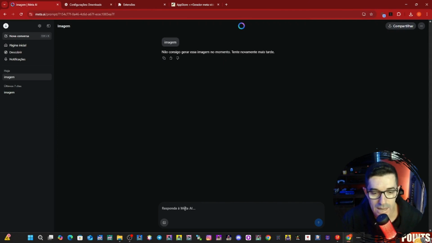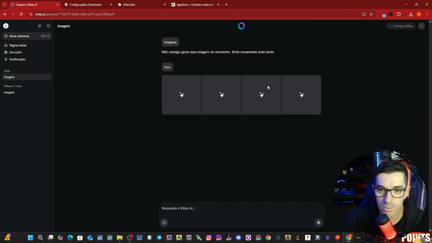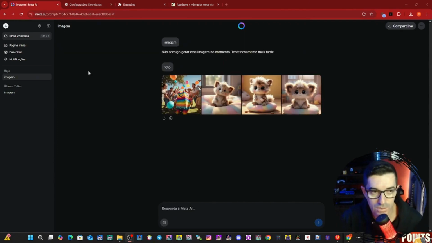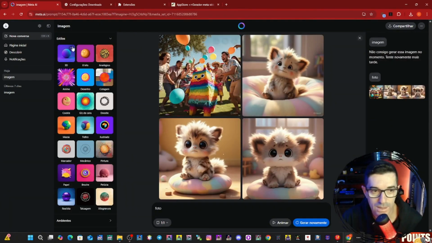Here in Meta AI, let's type like this, photo. So it generates a photo. There, it generated photos for us just to show that we're in the photo section here. Click on one of them and these options will appear. This is what you need. Let's set it here to 9:16. And now we can already create the images, but to create the images, we need to find out the prompts.